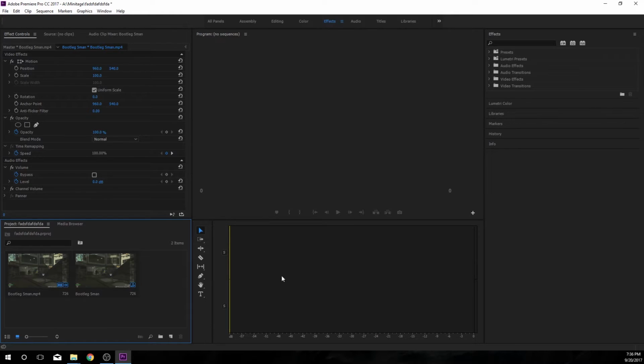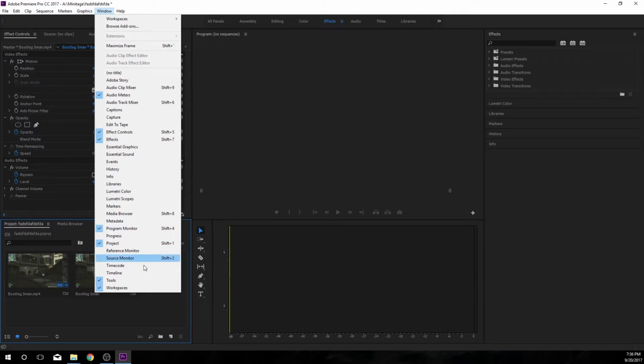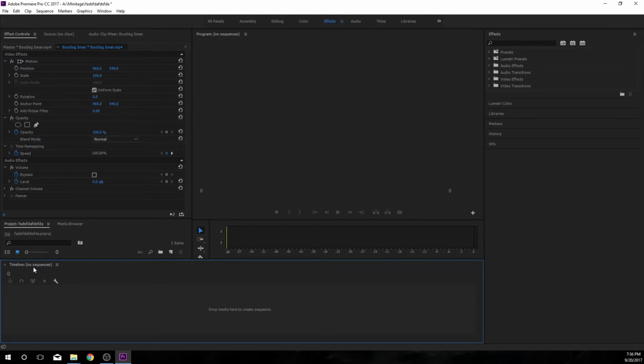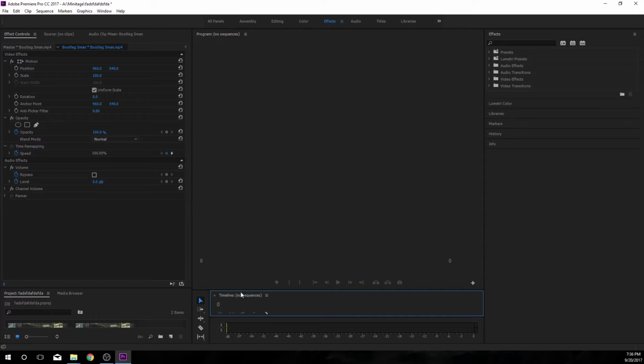So you notice in the effects tab, I've got nothing here. I don't know why it does it for me, but all you gotta do is hit timeline in the windows, and I can just drag it right here.